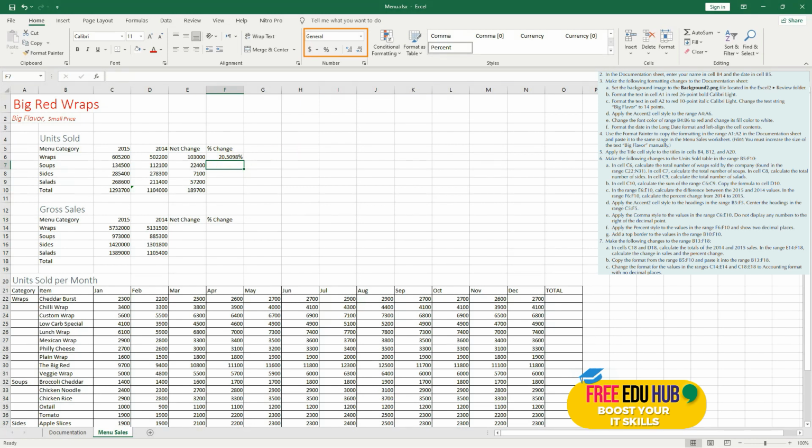In the next question, it's asking you to calculate the percentage change. So in order to calculate that, we'll put an equal sign over here. Then we'll select E6 divided by 2014 sales, and then we'll press enter. So now you can see it's appearing as 0.205. If you want to change it to a percentage, you can click on this icon over here, and you can see it has changed it to 21%, but it has rounded it off to 21%.